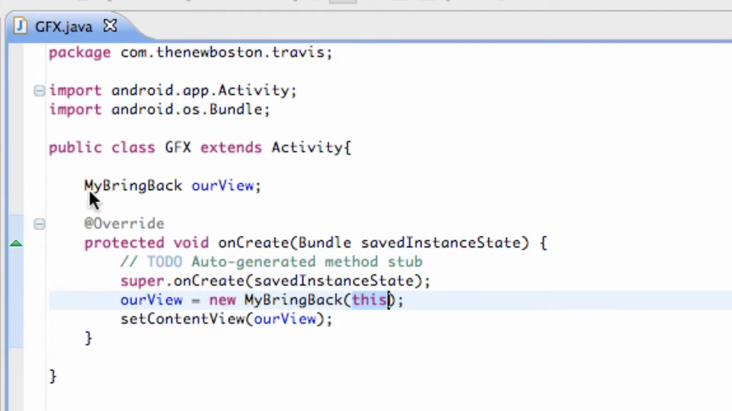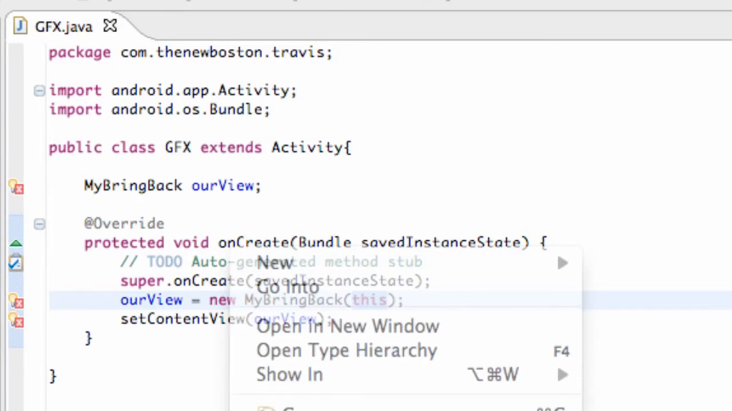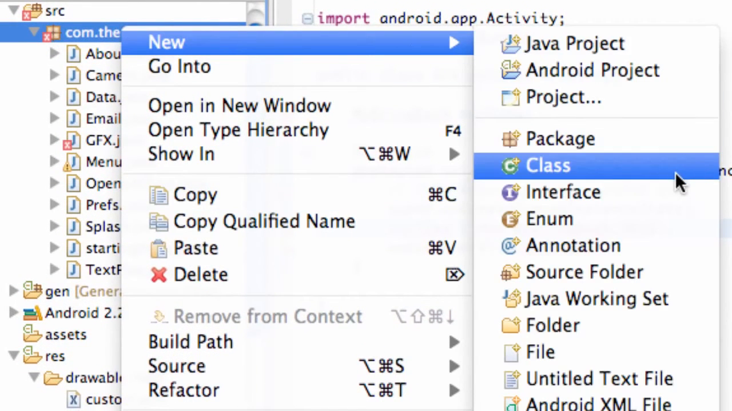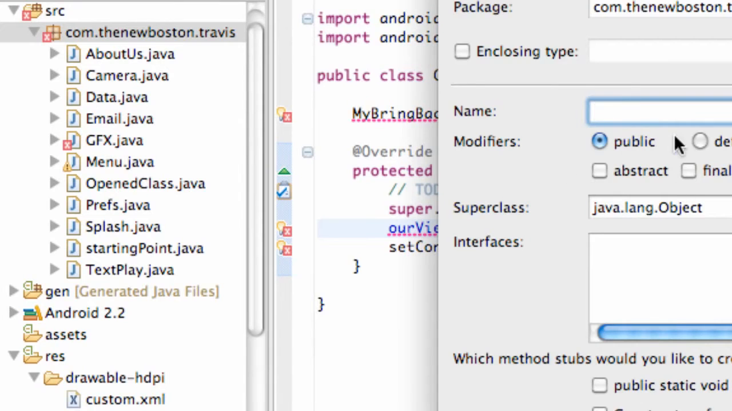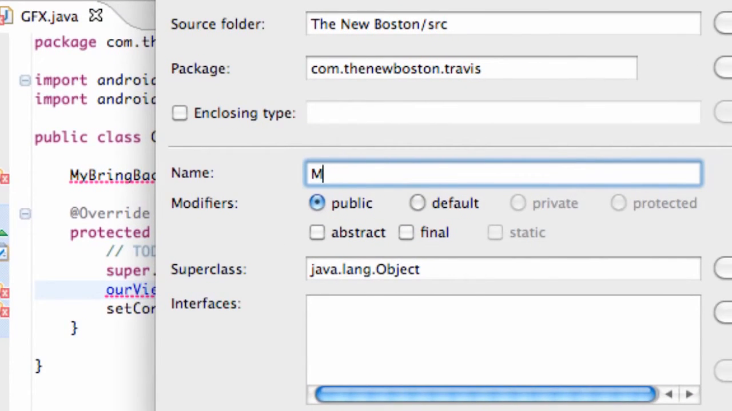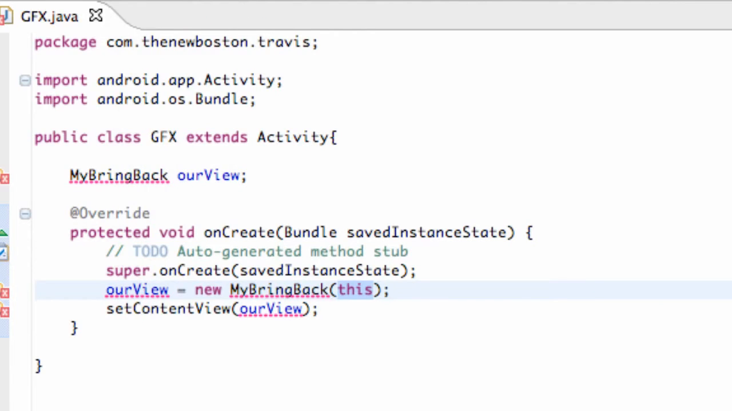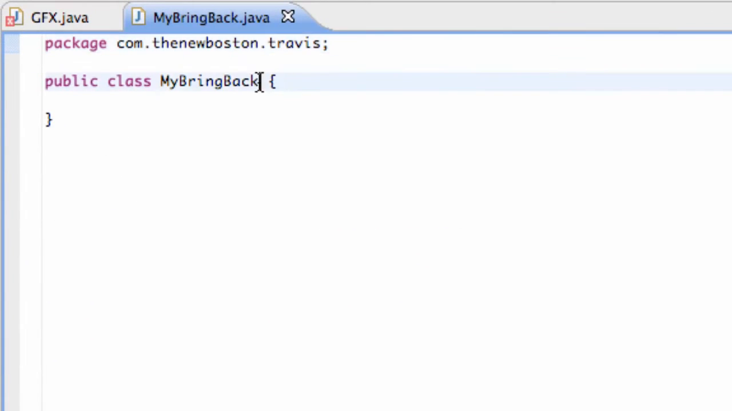Let's create a new class called myBringBack, or whatever you define this class name as. You can either go new class like this, or I think you could just hover over that and create a class that way, but make sure it's the same as whatever you define your variable type as. So myBringBack, like that, and now we have this class called myBringBack. Instead of extending the activity class, we're going to say extends View, and we have to import View.